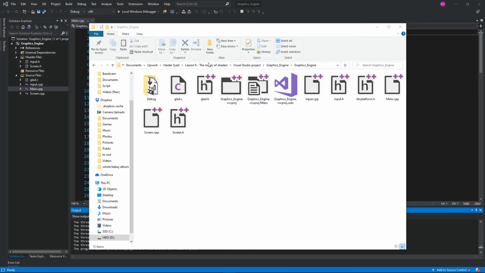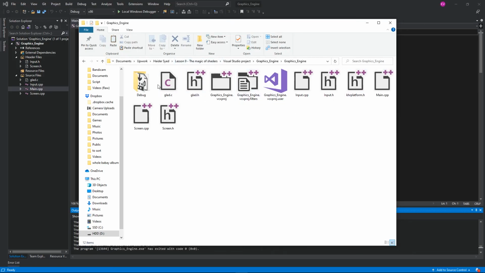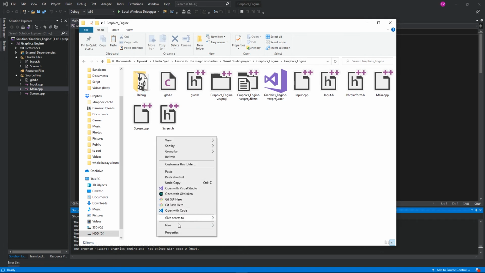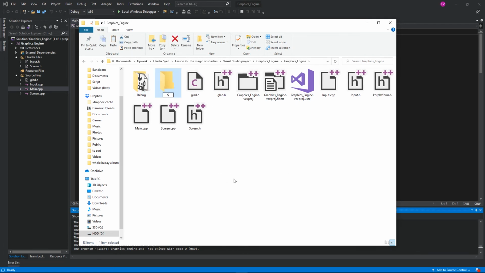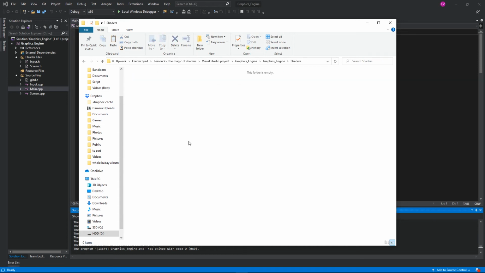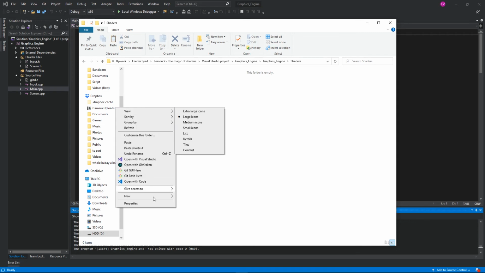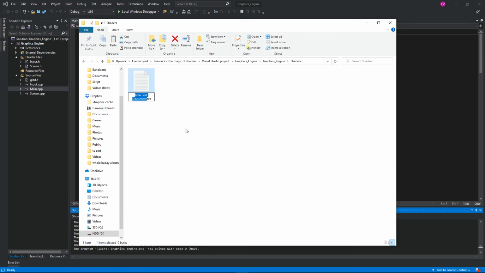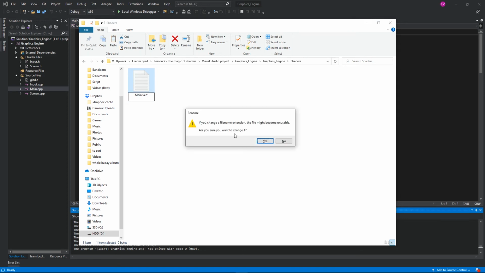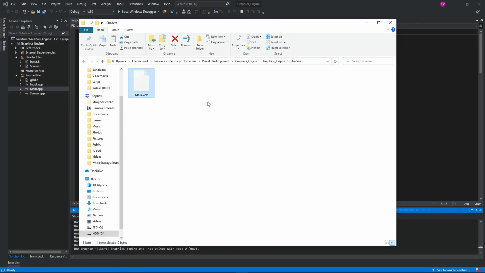Alright, so back in my project where all my source code is, I am going to create a folder first of all called shaders. I'm a very big fan of organizing stuff and not putting everything in one place, so let's keep things simple from the get-go. So shaders is going to hold all our shader source code. What we're going to do is create 2 shader files, and literally they're just text files. So I'm going to call mine main, and I'm going to give it an extension of .vert. I'm going to remove the .txt. It's going to complain. It's going to say yes, that's fine.